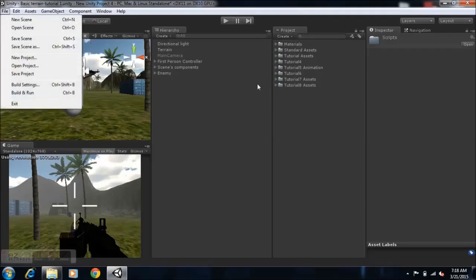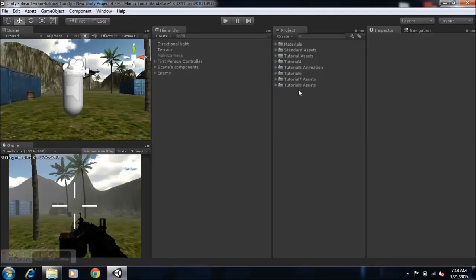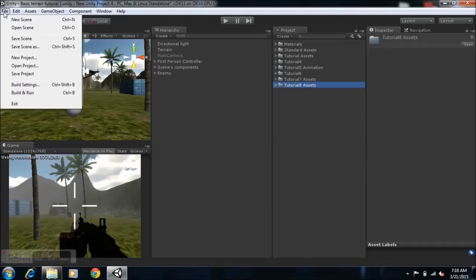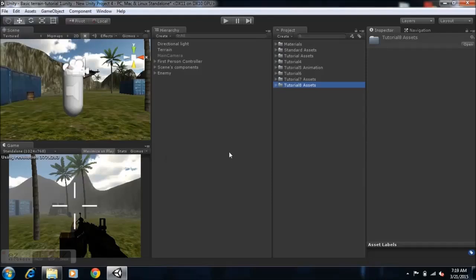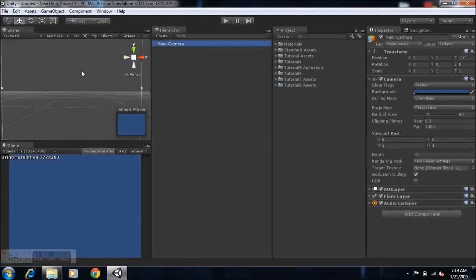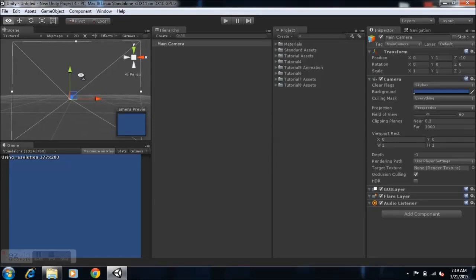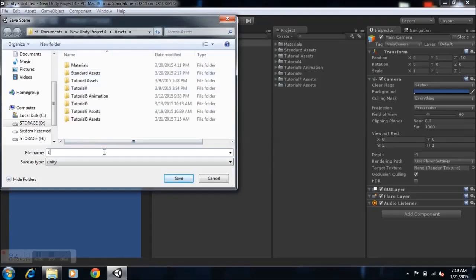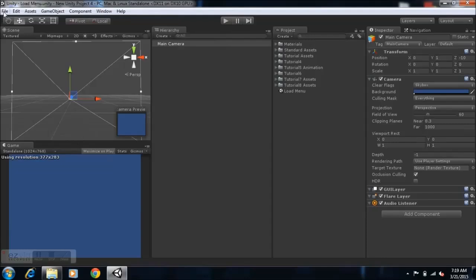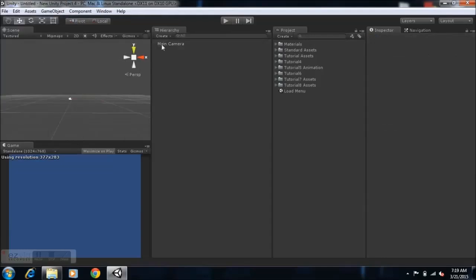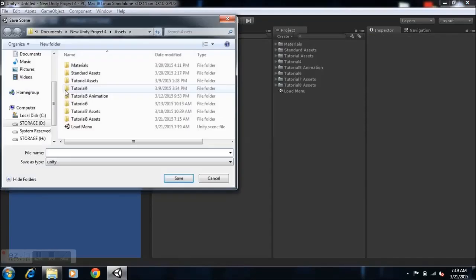After you've imported the package into your project, go to File and create a new scene. Save this one if it asks you to, and press F to focus in on our camera. We're going to save this scene as load menu. Good stuff. And we'll create another scene very quickly and name this one main menu. That's simple.